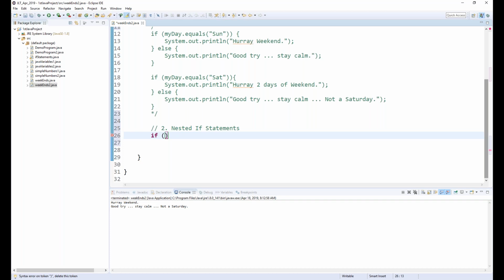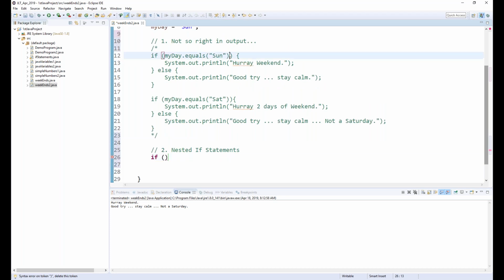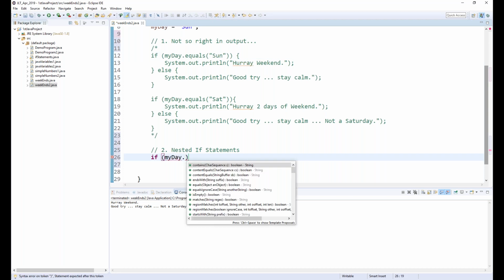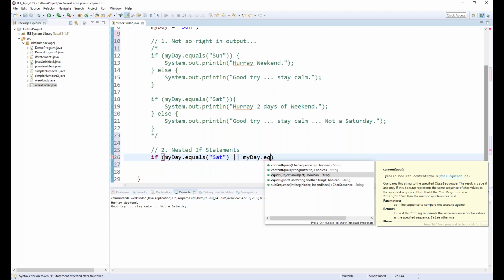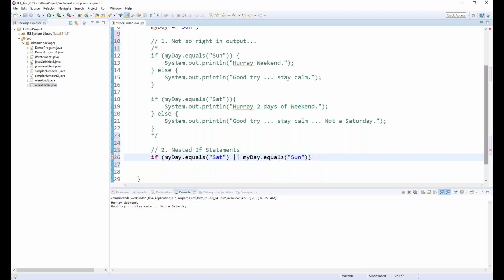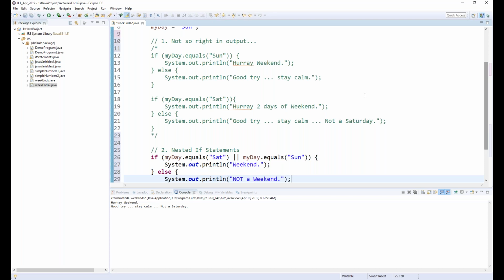Actually, I cannot do nested if statements in this. I will just do something called combining two conditions, team. In this first scenario, I have one condition here and a second condition here. Now I'm going to combine them both into one condition. How? I'll say if my day dot equals sat, or my day dot equals sun, then sys weekend, else not a weekend. As simple as that.